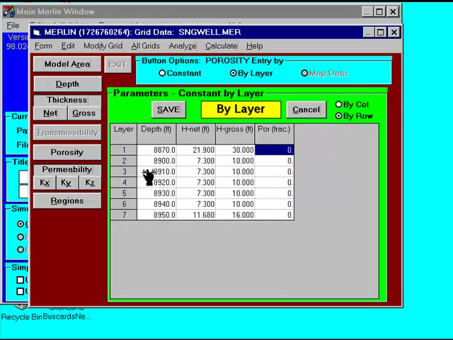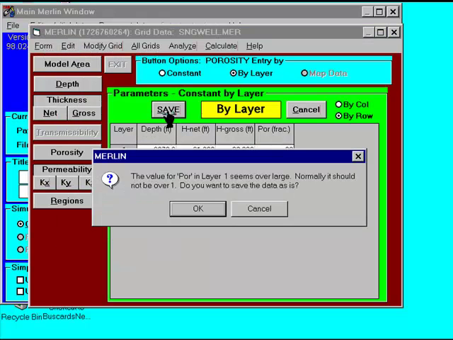Now we'll enter the porosity data, and we note that our porosity is 30% for the entire reservoir. So we'll enter 30, fill the area with this value, and save this, and we get a warning message. Merlin has extensive warning messages to warn you when you've entered data that may not be quite right. For this case, it says that porosity in layer 1 seems over large. Normally it's not over 1. Do you want to save this data?